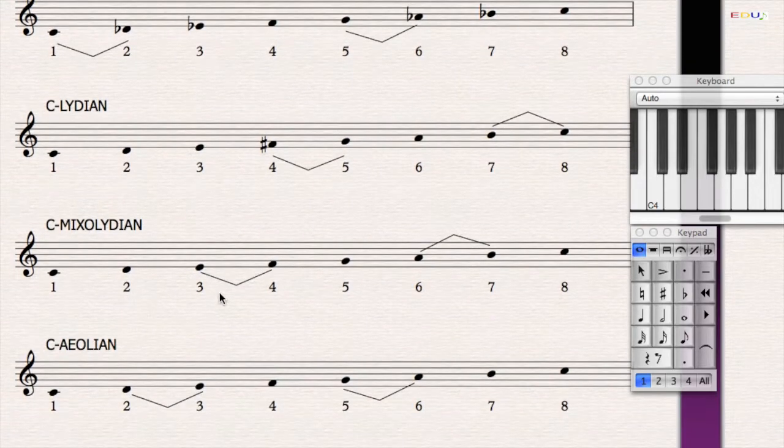Mixolydian has the semitone steps between 3 and 4 and 6 and 7. Between C and D we find a whole tone. This is what we need. Between tone 2 and 3, D and E, we find also a whole tone. That's what we need. Between tone 3 and 4 we need a semitone, and we get a semitone. Between tone 4 and 5 we need a whole tone, and we get a whole tone. Between tone 5 and 6 we need a whole tone, and we get a whole tone.